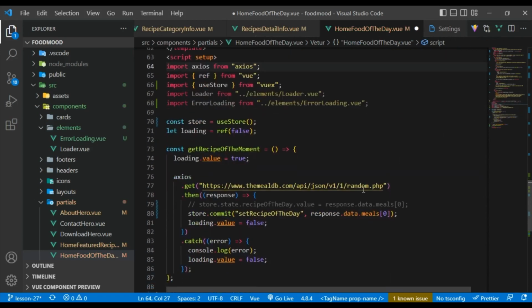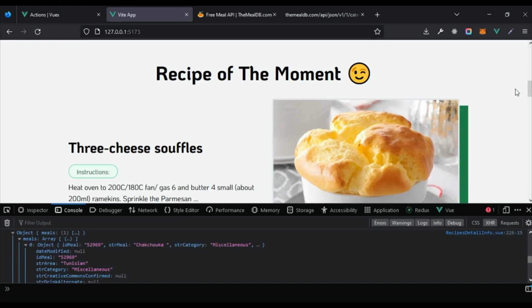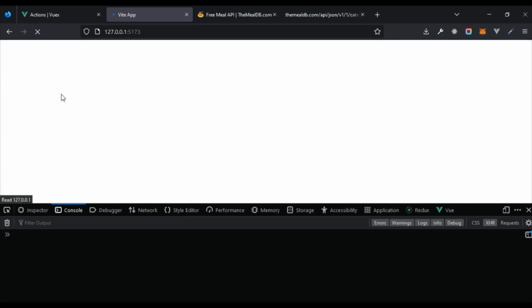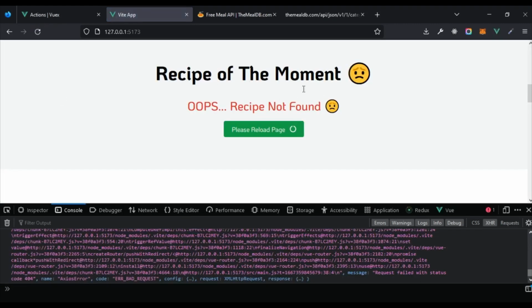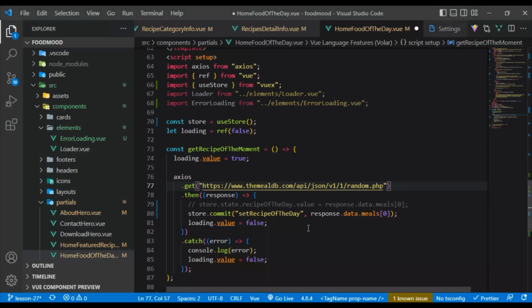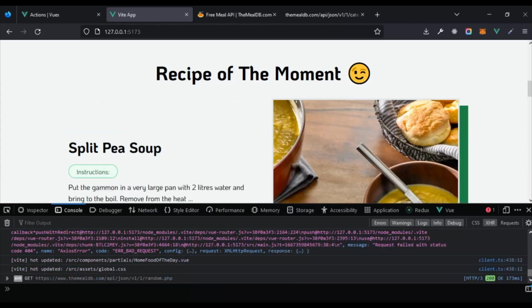So to actually demo that, I'm just going to change this to randoms. Let's save that and come right here. Remember it has already loaded and saved inside of our store, so it won't reload. So I'm just going to make a quick refresh, and we should see an issue. We can see recipe of the moment not found. Oops, recipe not found, please reload page. Whenever we click on this, it's going to refresh and try to make the connection to the API. All right, so that actually works. Our error handling has certainly improved.